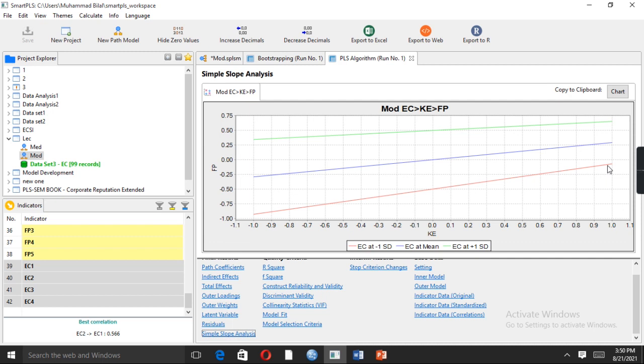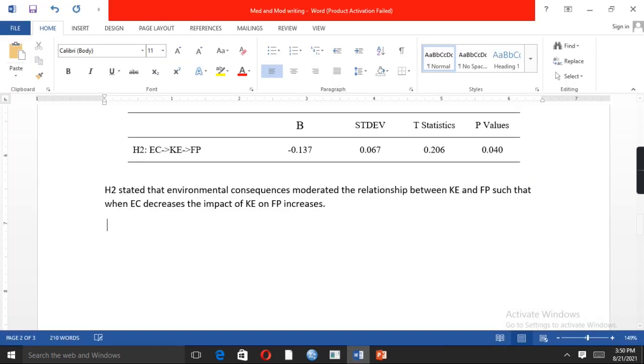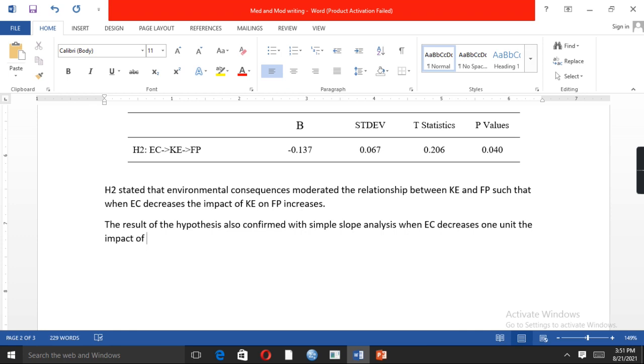We just copy and paste this chart into our Word document, and then we state that the result of the hypothesis is also confirmed with simple slope analysis: when environmental consequences decrease by 1 unit, the impact of knowledge exploitation on firm performance increases.